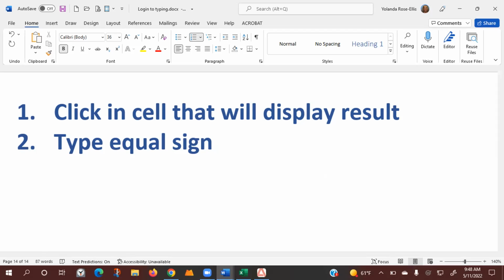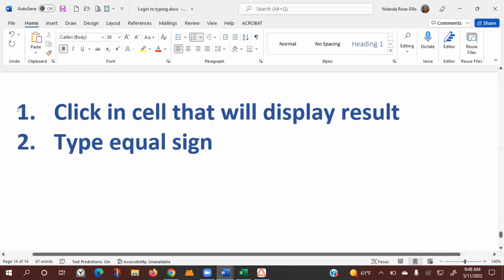No, not yet. I'm just explaining it right now. So I'm just telling you and showing you in text the steps that we're going to take to write the formula in the cell. So just read what I'm writing first, and then we'll go to the practice workbook and we'll do it. So click in the cell that will display the result, then type equal sign.